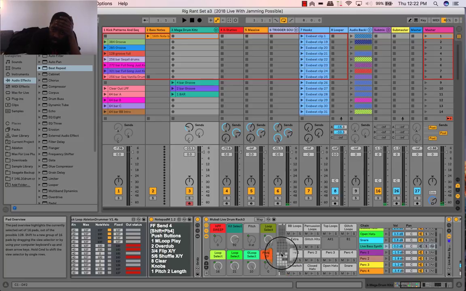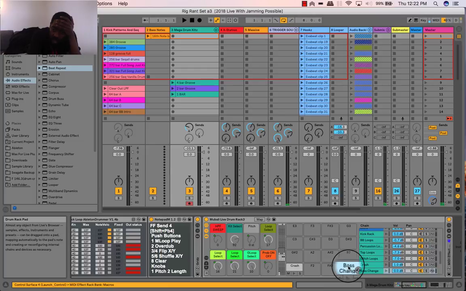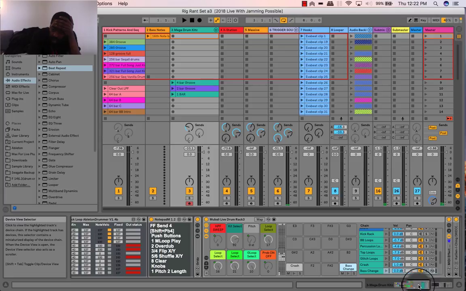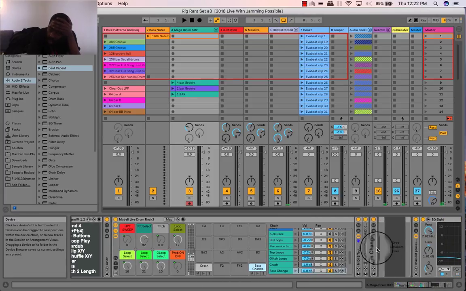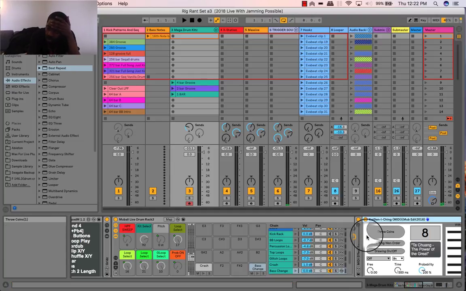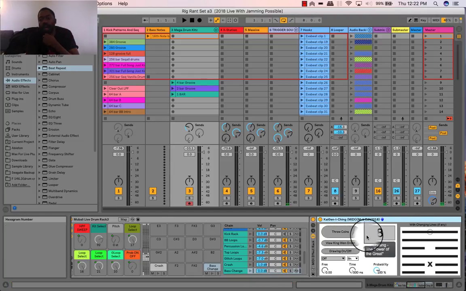So we've got all those loops, then we come up here, and this is where the bass instrument change is going to happen, which is actually using a program change from this wonderful alum and friend of a friend.